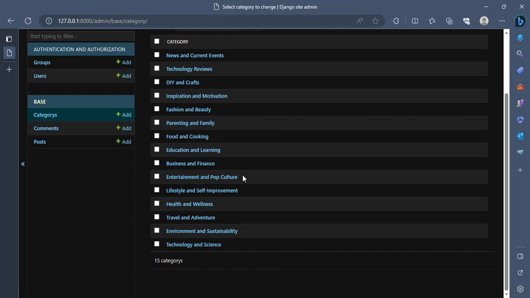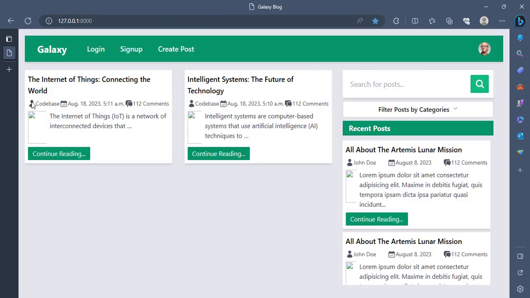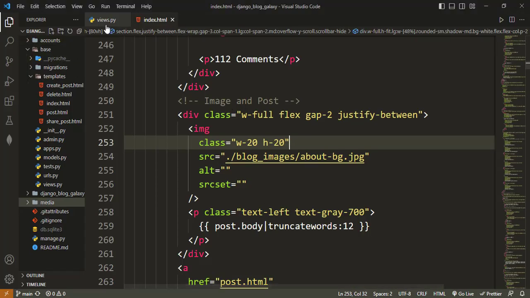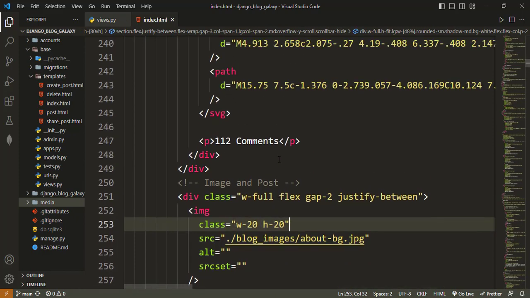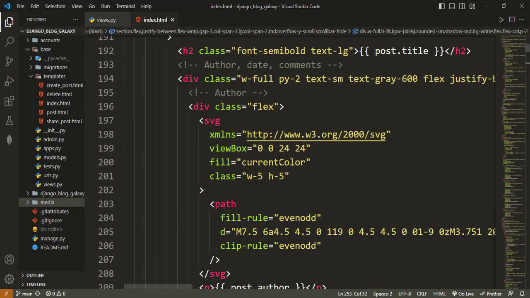So you may choose your own categories, that is fine, but these are the ones that I think are a best fit. Let's go back. We were able to render these two posts which we created the last time onto the home page, and this is where we are inside the index.html.